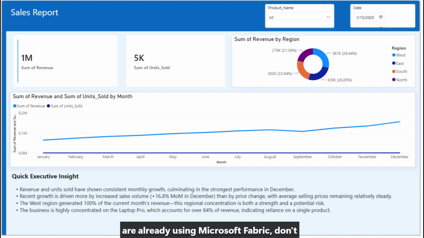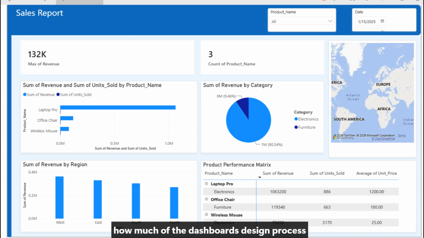And if you are already using Microsoft Fabric, don't stop after creating reports. Try combining Semantic Model, Data Agents, and Copilot together. You might be surprised how much of the dashboard's design process AI can help with.